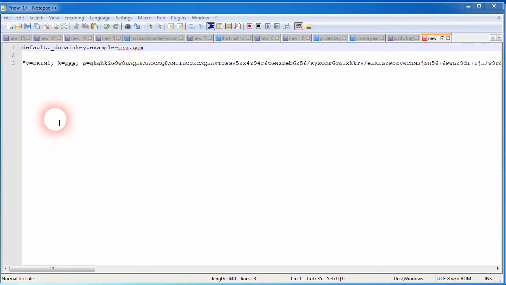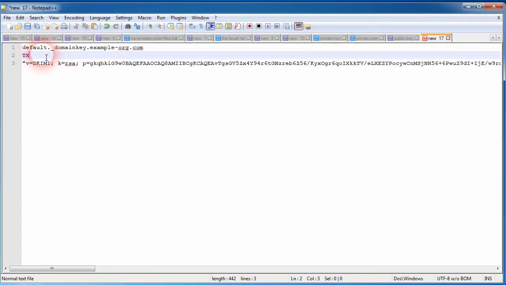Within the DNS hosting provider of our website domain, we have to set up this subdomain, and then we have to create a TXT DNS record. We'll have the value which is shown here containing the key.